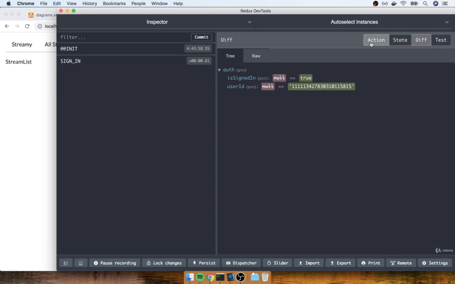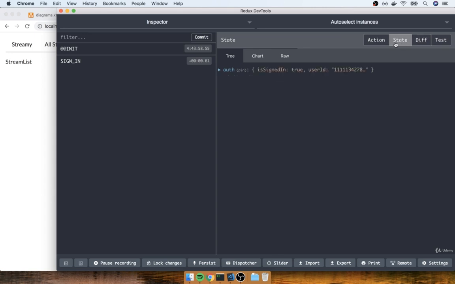First off, if you find this little selector right here of action, state, diff, and test, click on state, like so. When you click on that, that's going to show you the current state inside of your Redux store. So I see that I have my auth property coming from the auth reducer, and that has the isSignedIn flag and my user ID as well. So with this tool, I can very easily see all the data that is sitting inside of my Redux application.